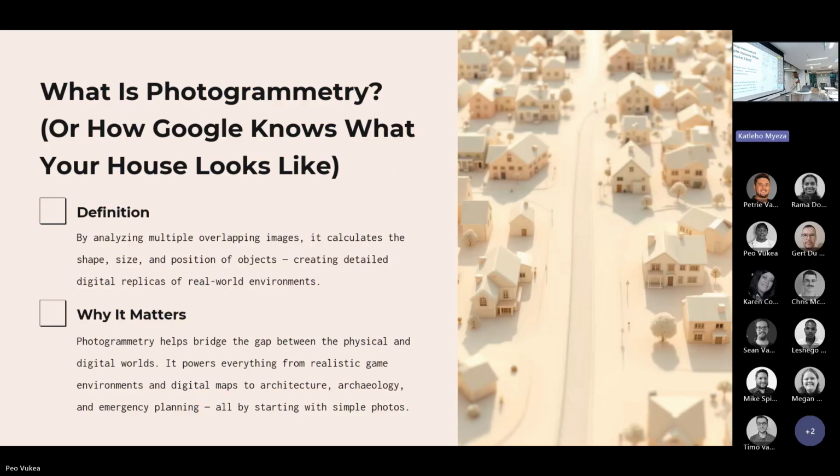Okay, so what is photogrammetry, or how does Google know what your house looks like? So maybe let's start with the big word, photogrammetry. And it's not just the type of like a photography degree or something. It's actually just the process of taking a lot of overlapping photos of something and then using software to figure out what that thing looks like in 3D. So as I said, it's how Google knows what your house probably looks like, and it's how game developers turn a boring alleyway into a cinematic crime scene. Basically, it's how we trick software into understanding space using nothing but photos.